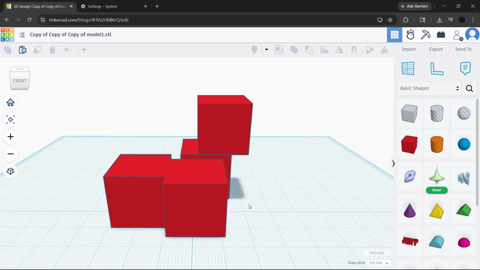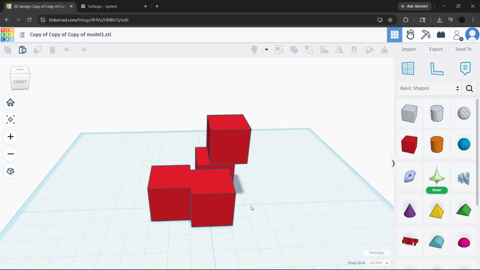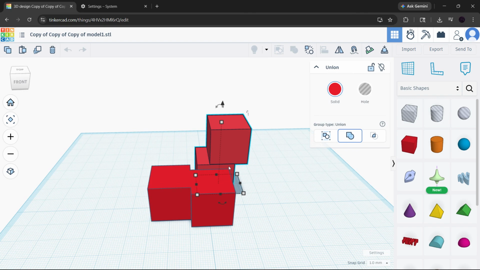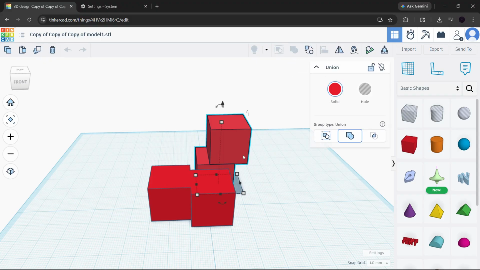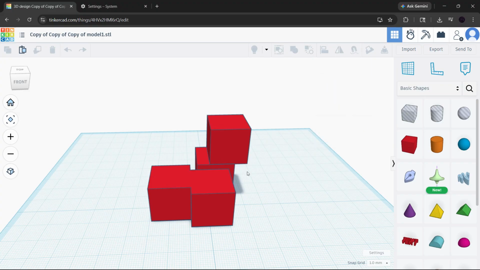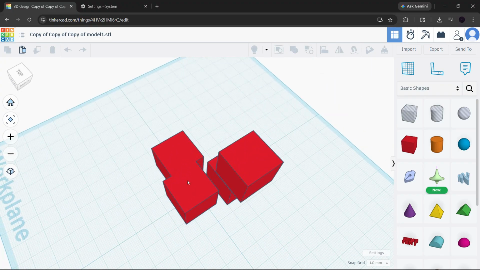A quick way to check this is to select the object and look at the Ungroup button. If the Ungroup icon is grayed out or it refuses to do anything, that is often a sign that the object is now a permanent single mesh. In that case, there may not be a true Ungroup option available because the parts were merged into one final shape.